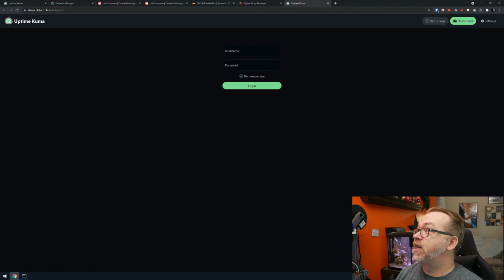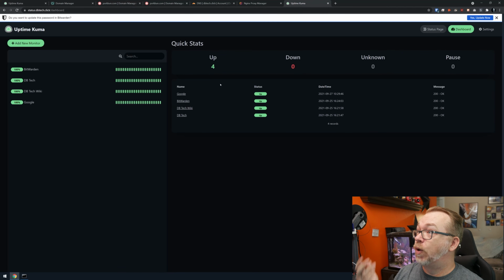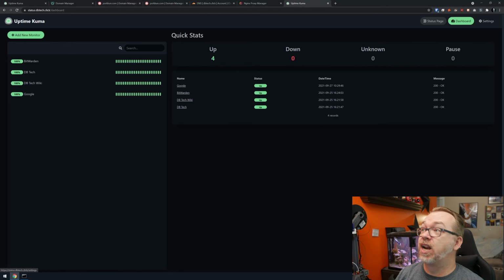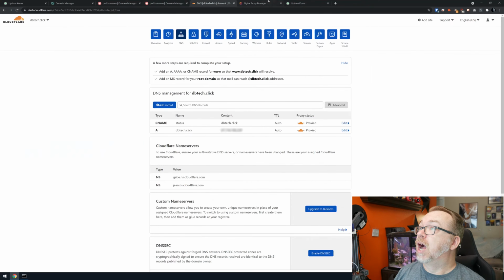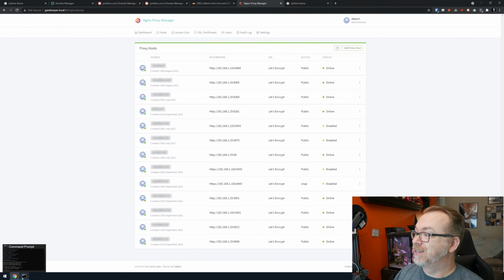There we go. So now we have our dashboard. Here we've got status.dbtech.click/dashboard. So let me get logged in. Like so, and now we've got all of that set up and ready to go. So definitely be careful when you're typing in your IP addresses that you don't accidentally miss an entire octet of your IP address there.